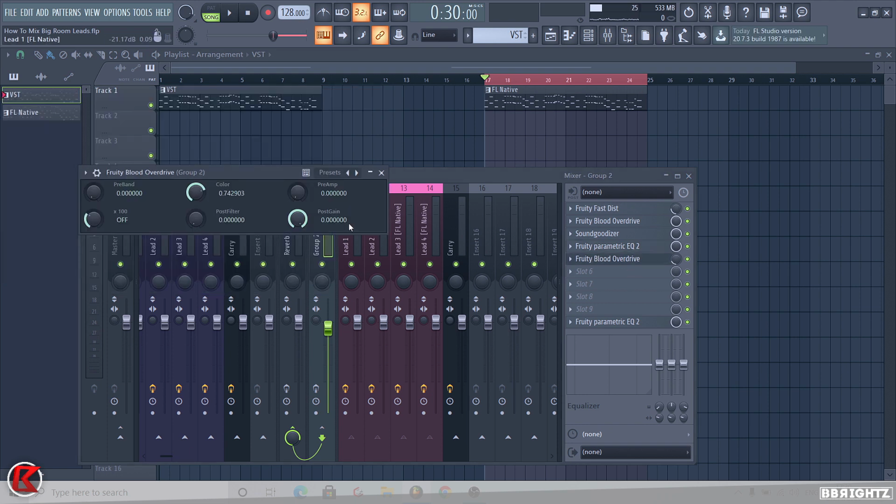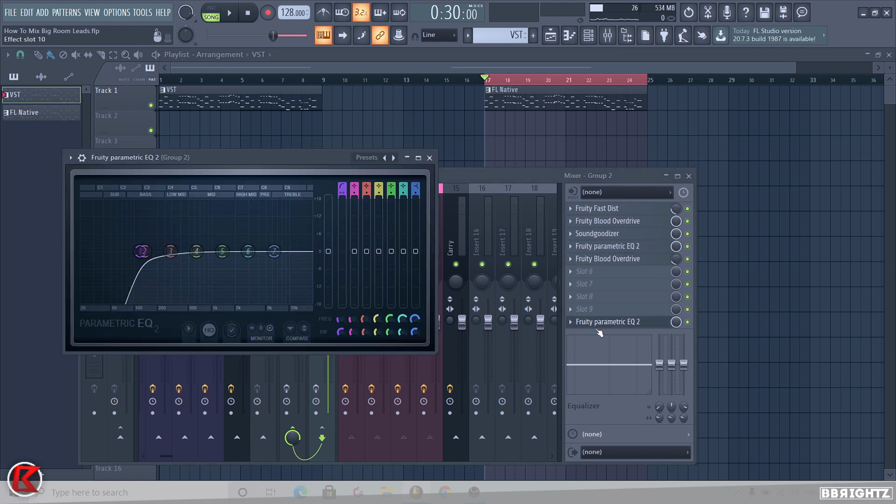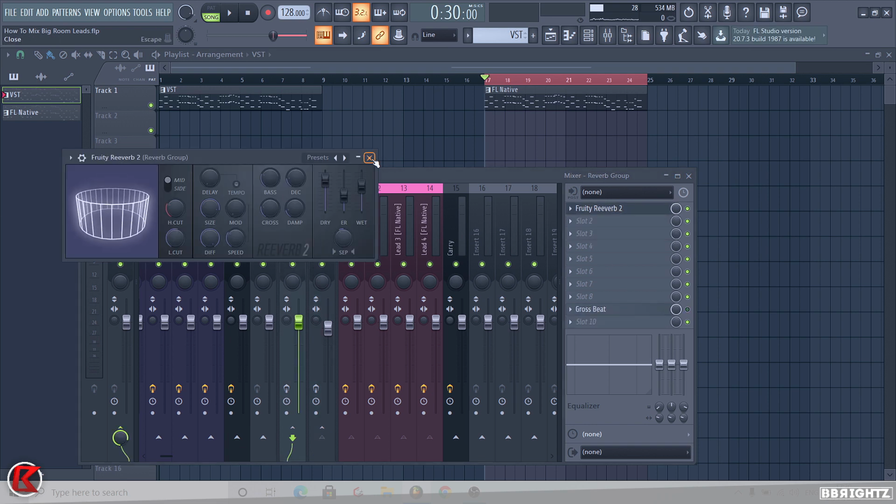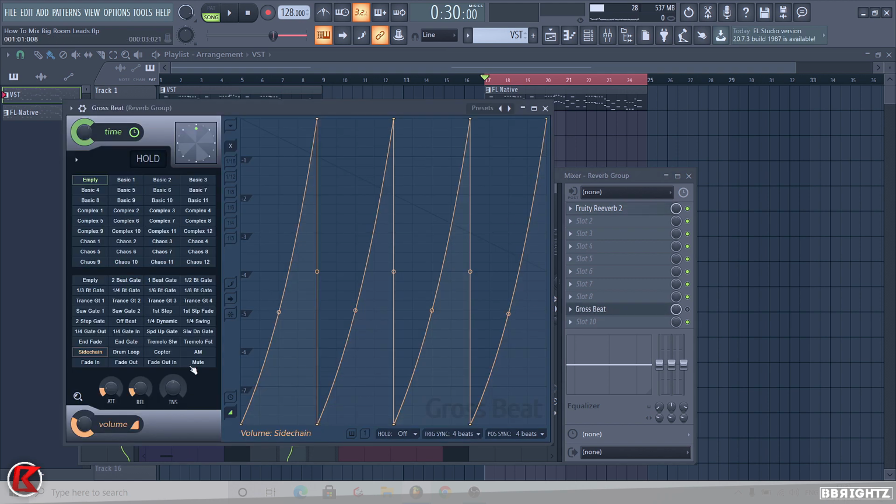We had another fruity blood overdrive, but this time I've turned the color up just to add a bit more brightness to the leads. And again, like before, cut the low end out just in case we create any rumble with these distortions and stuff like that. And again, we've copied the exact same reverb preset because it's a fruity reverb plugin, so you can use this. And we end off with a Gross Beat for the sidechain.